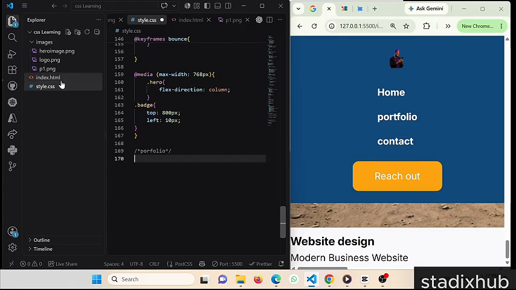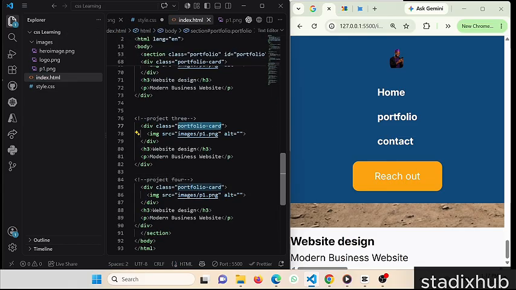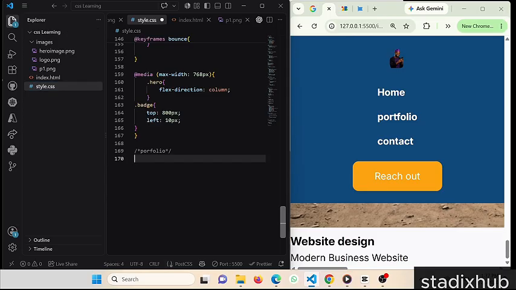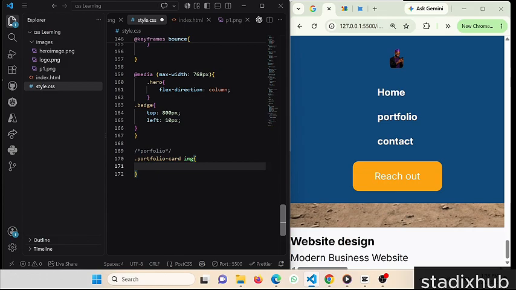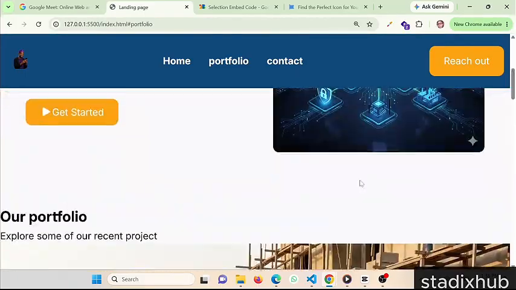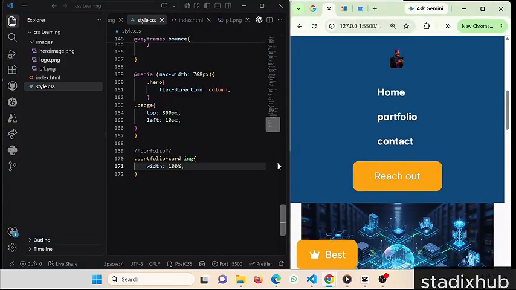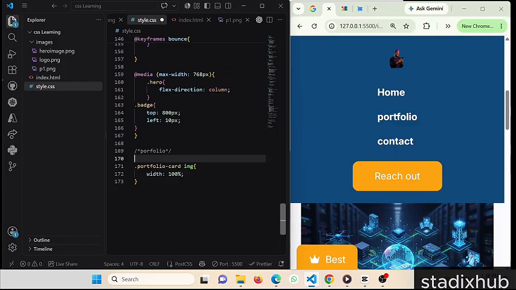The first one is portfolio card, dot portfolio card img. Inside the portfolio card you have an img, so we have to adjust the image. The width is 100%. Before we proceed, to avoid confusion, we will do the portfolio card first.